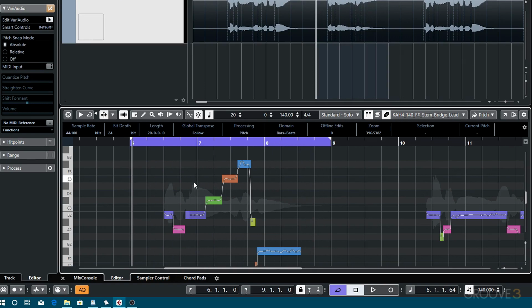You can also adjust the formants of any selected notes. So again, to do that, I'll just select a range of notes here and then use this shift formant control. And this is usually used to compensate for the effect of shifting up or down by large amounts, but you can also use it as a creative tool in its own right.